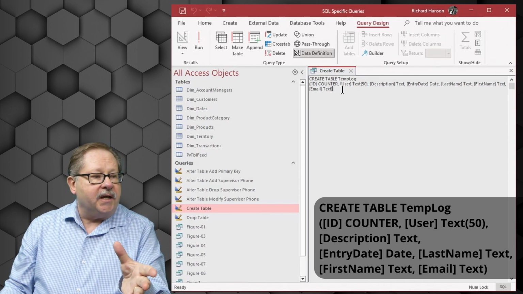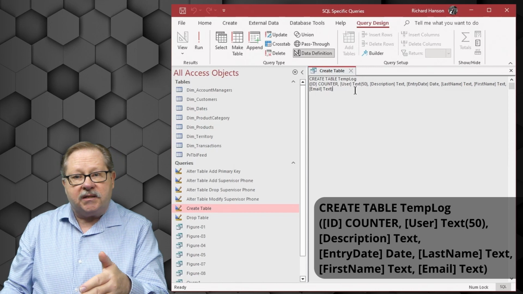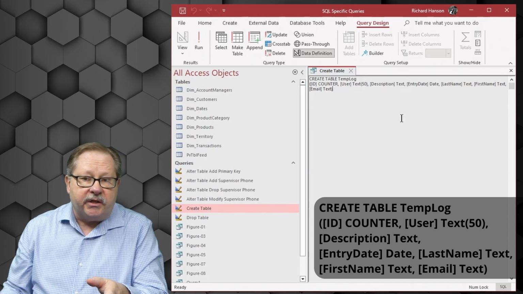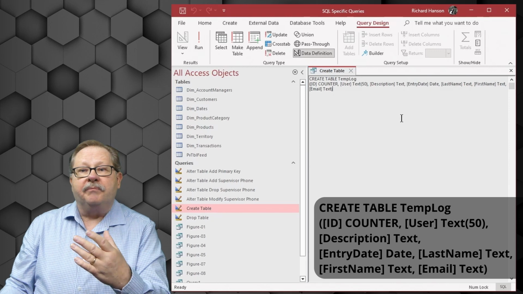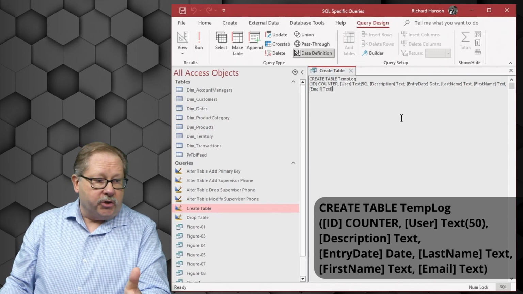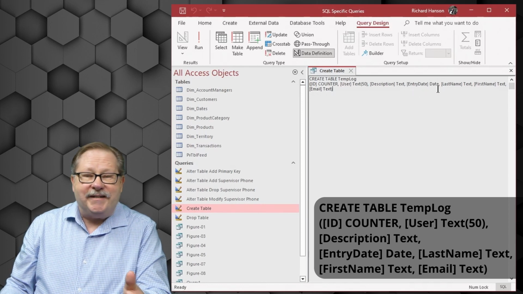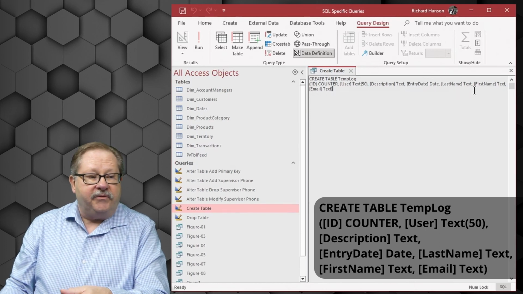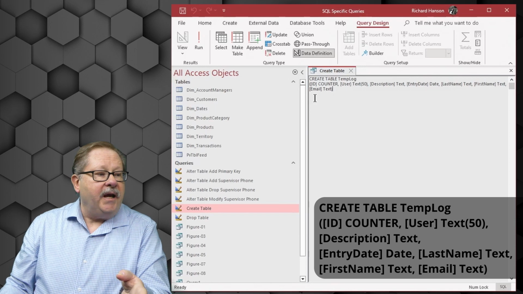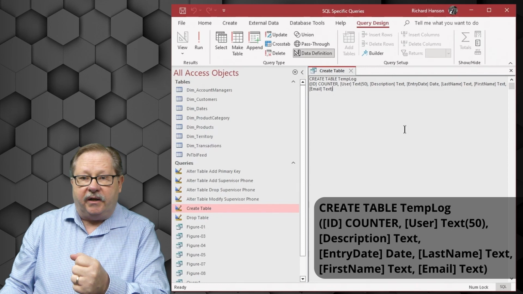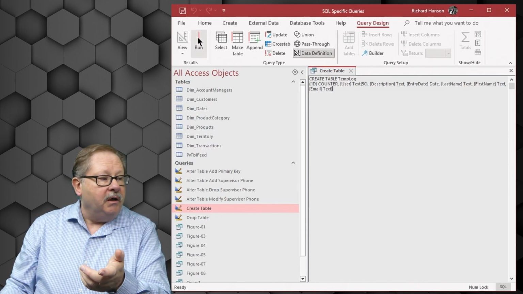I'm going to then establish a user field that's going to be a short text, and I'm going to limit it to 50 characters. I'm going to create a description field, and I'm not going to specify the number of characters here. So by default, it'll pick up 255 characters for the short text. I'll go ahead and put in an entry date, which will be a date field. So the field type here is date, then a last name of text, a first name of text, and an email address. Okay?